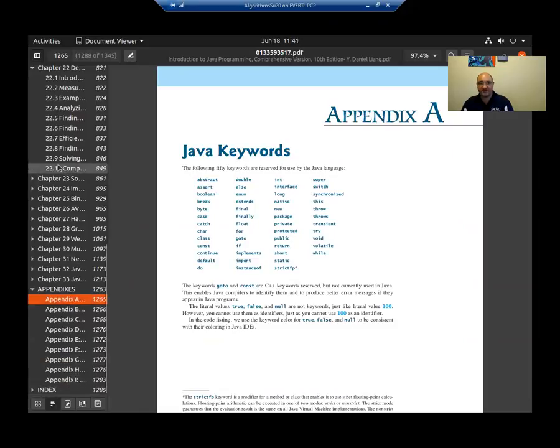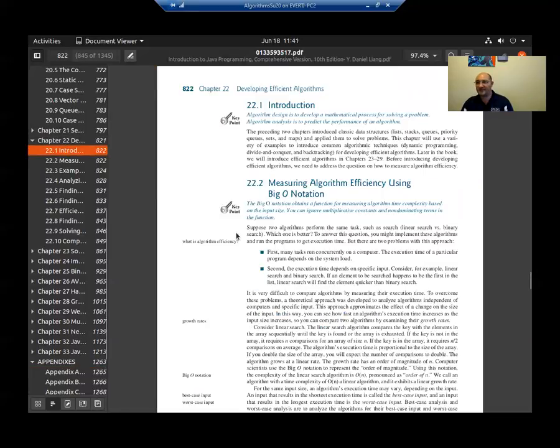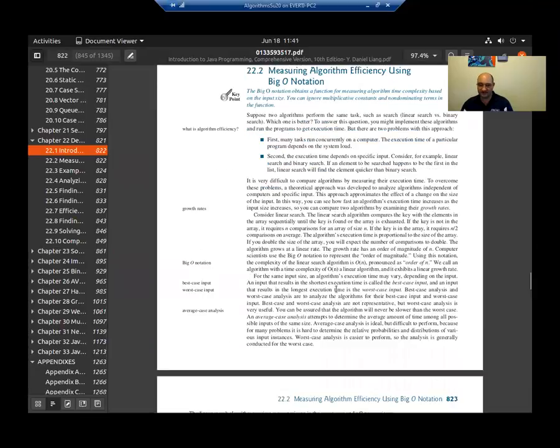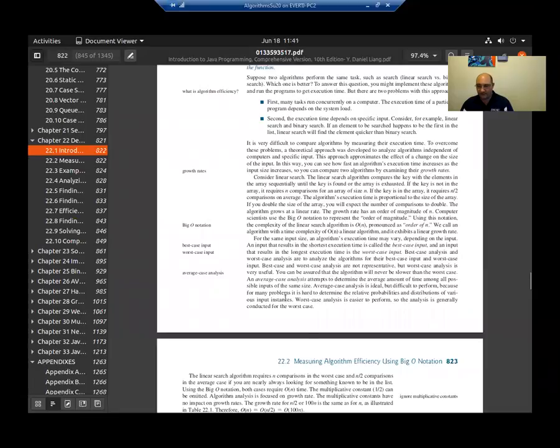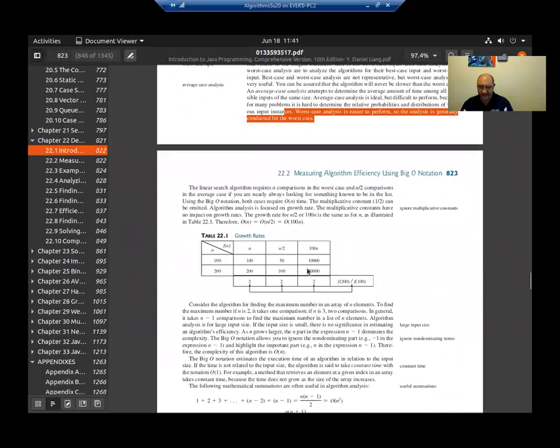And the reason he points that out is that if you come back to the appendices, they've got an appendix. In the later versions, he actually has an even more detailed discussion of Big O notation that he pulls out into the appendix. So worst case analysis is easier to perform, so the analysis is generally considered for the worst case. And he does a good job of explaining what on the order of n means.